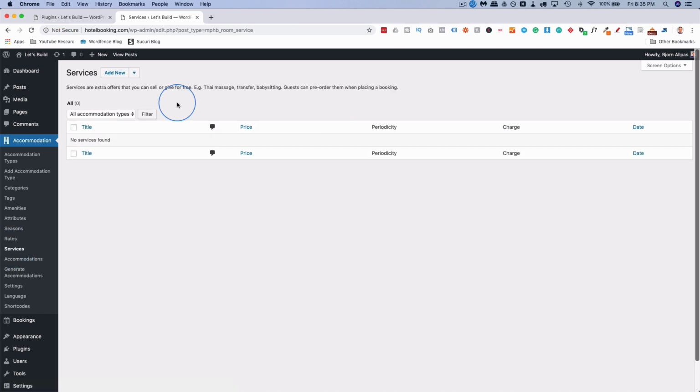Click on services, and here they give you some examples. And these are things that you can sell or give away for free, but I think most commonly you would sell these as add-on services like a Thai massage, a transfer, babysitting. Those are all pretty awesome. And when people check out, which you're going to see later, they can actually add these to their checkout as they're checking out, which is pretty convenient.